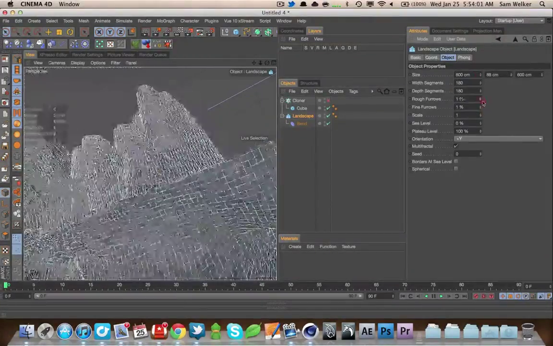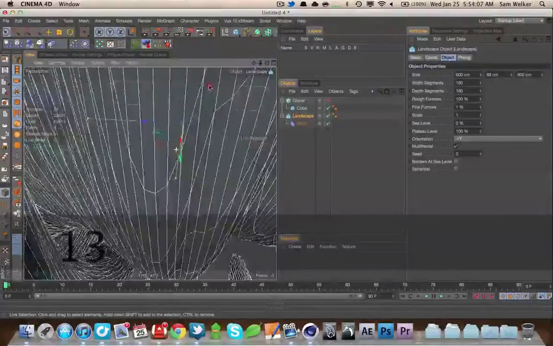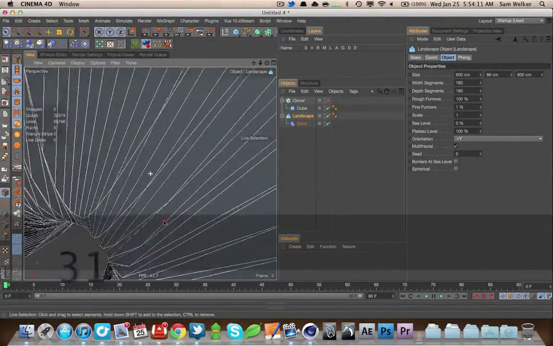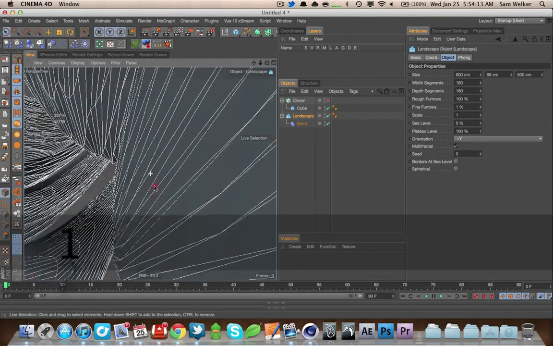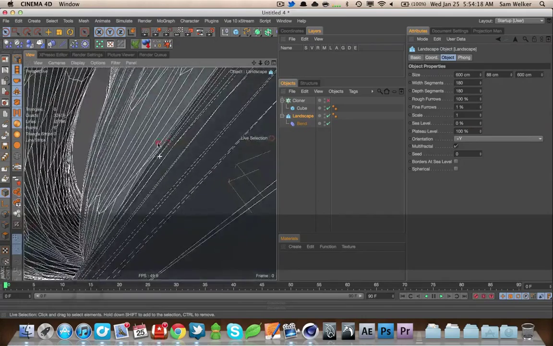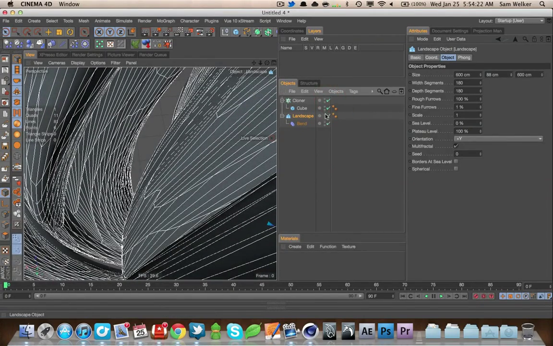Wow, look at that. Changing just the rough furrows, and you just get this magical little change. And then you can get stuff like, whoa, in here. Where'd you go? Okay, we'll actually work with right here. That's a really sick shot. Okay. And then we apply our cubes to it.